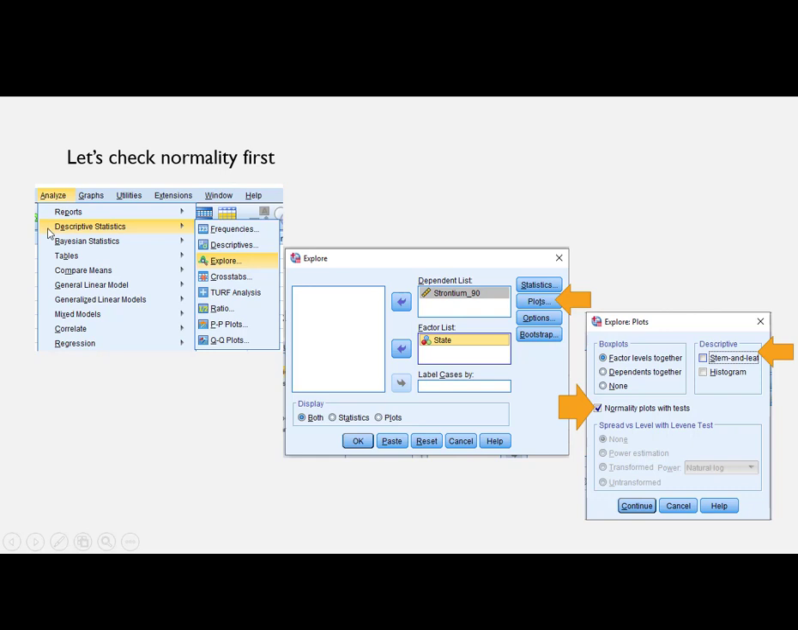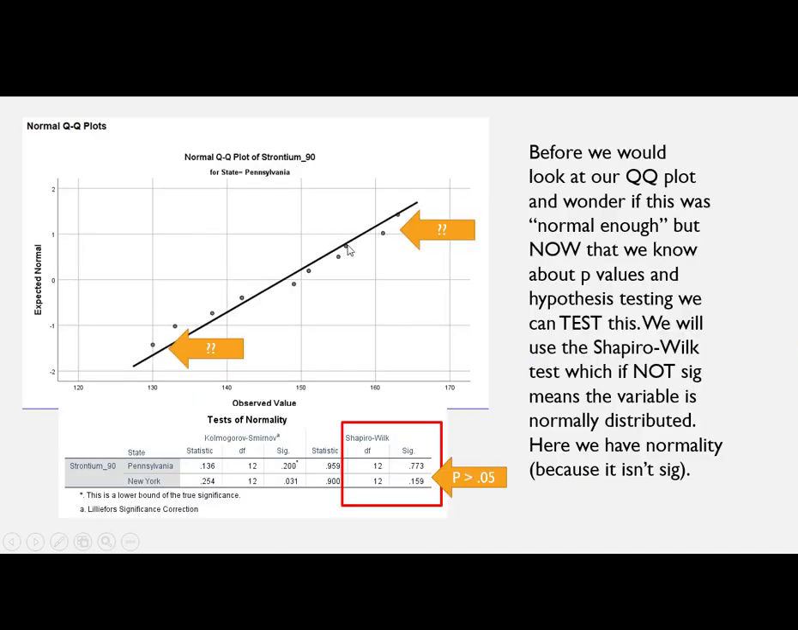I go to Analyze, Descriptive Statistics, come to Explore. I'm going to put my dependent variable, strontium-90, in the dependent list, and the factor list is my other variable, state. I'm going to click Plots. I'm going to click Normality plots with tests. And then I get the QQ plot, right, which we're familiar with.